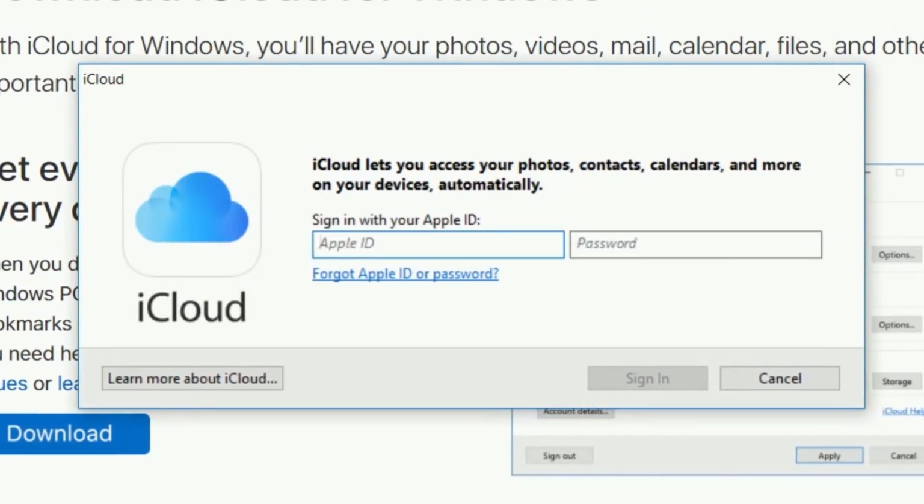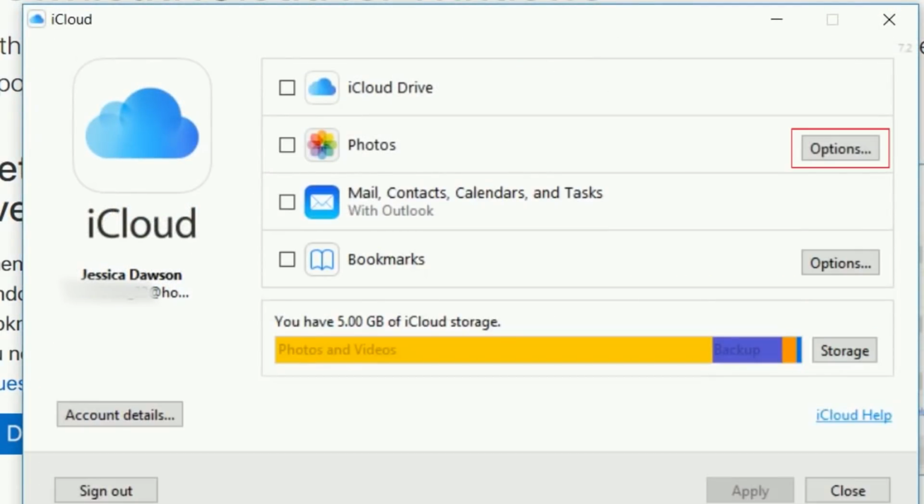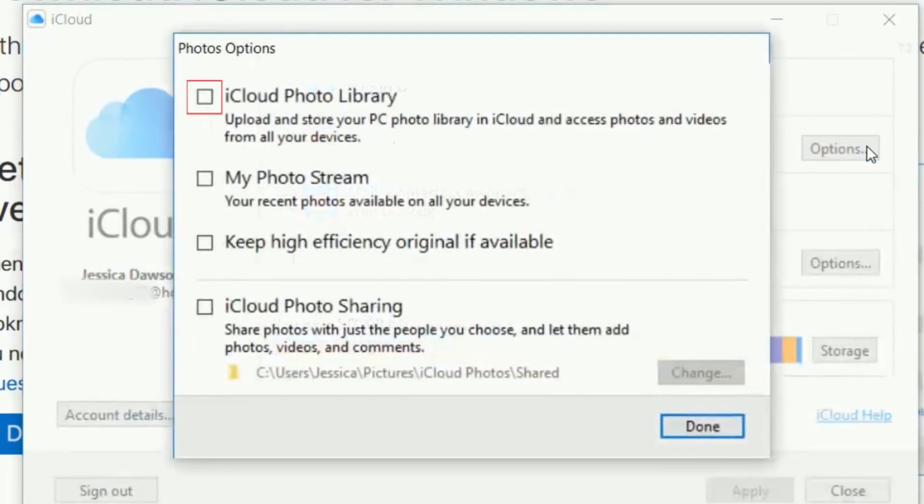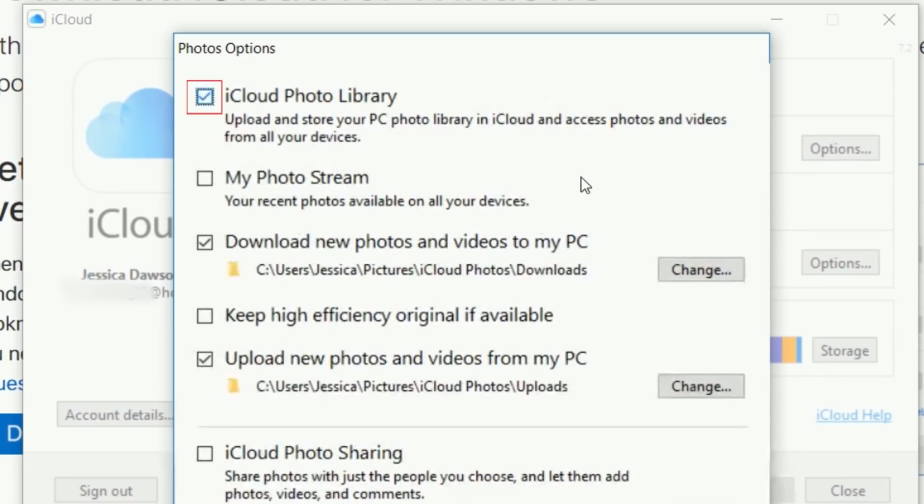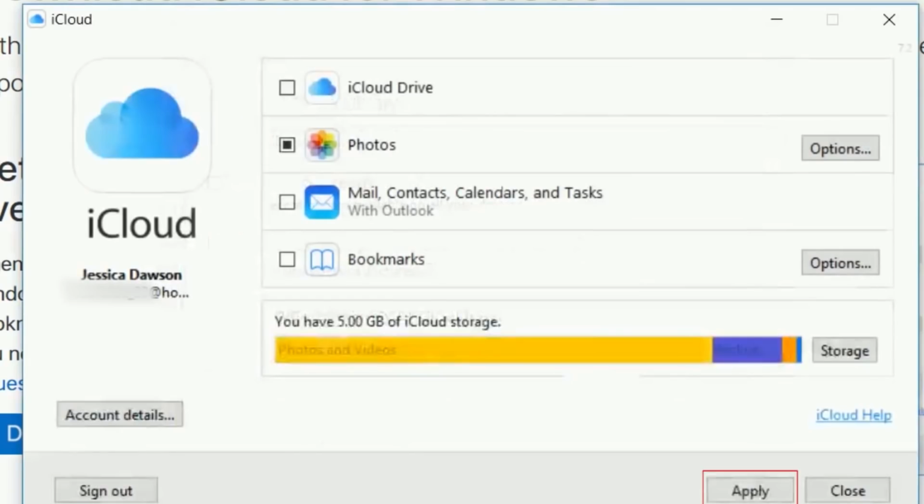Now, sign into your Apple ID account. Click Options in the Photos section of the window that appears on your screen. Click the checkbox labeled iCloud Photo Library to enable automatic download of your photos stored in iCloud to your PC. Then click Apply.